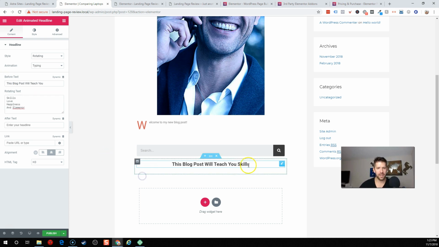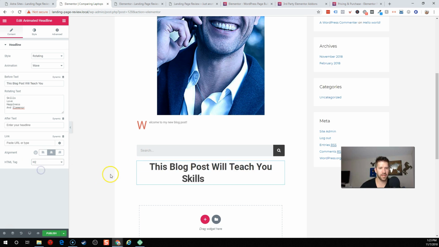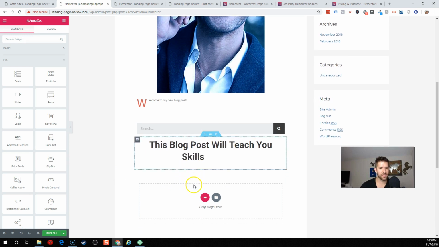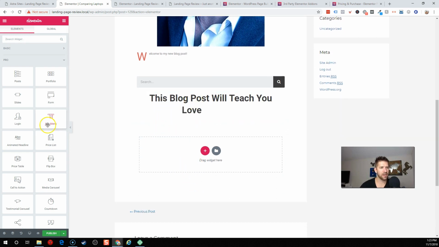And as you watch, it's showing up directly on the screen as you're doing it. I don't care for that motion though, the typing motion. Instead, let's do a wave. This blog post will teach you skills, love. So a very nice way that it's kind of rotating through. We can adjust this from an H3 to an H2, and it'll keep all your settings as you're going. Just awesome. So let's go ahead and create some more.